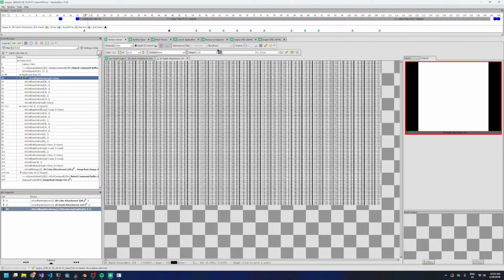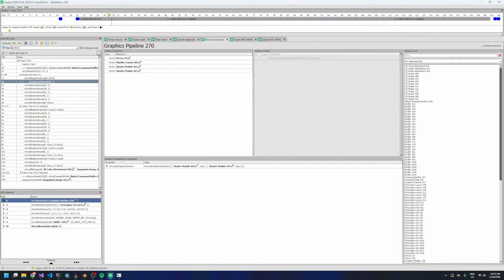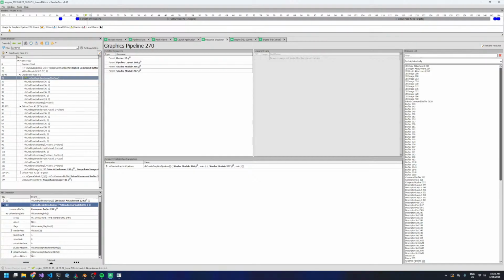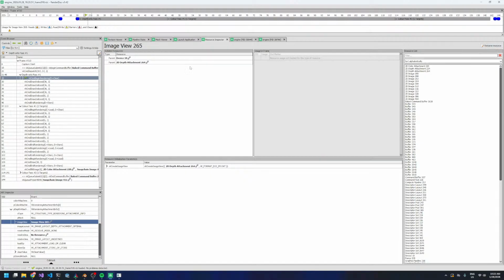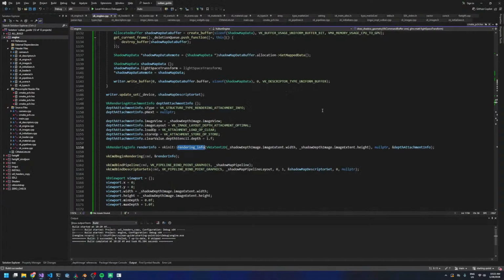Pipeline barrier, okay, maybe let's not look at that. Graphics pipeline. Or what? Pass, begin rendering. Rendering info. Depth attachment. Image view. It's for this attachment. Okay, aha! So we got the clear. So it's now clearing to white. So we got that going.